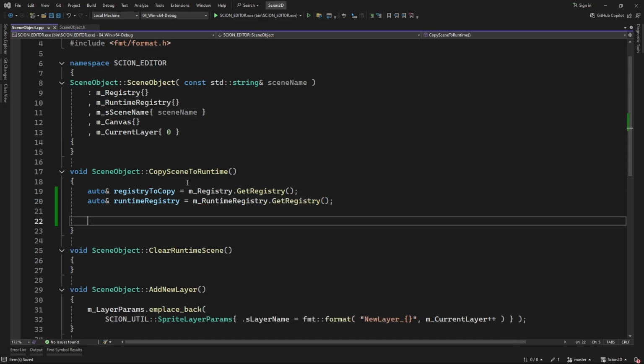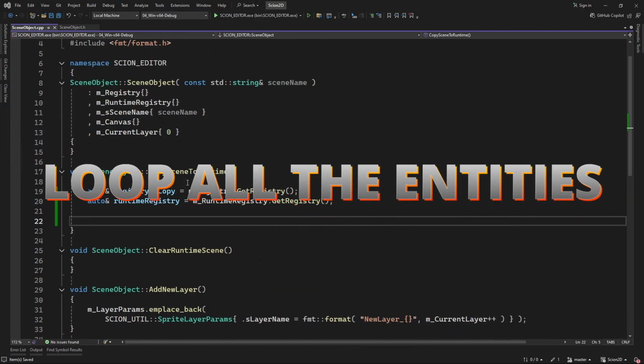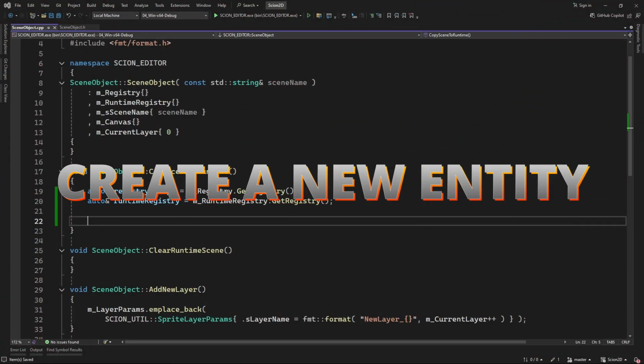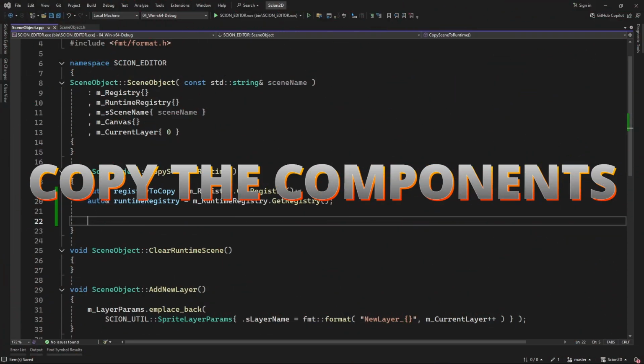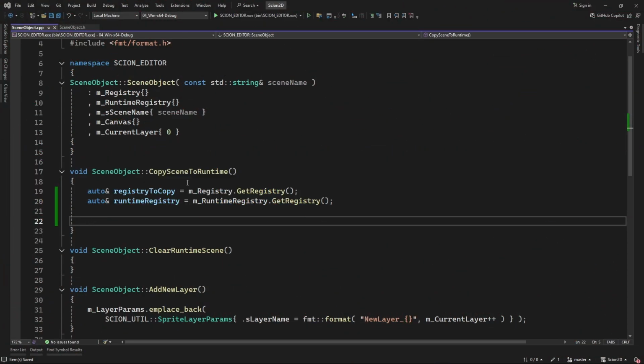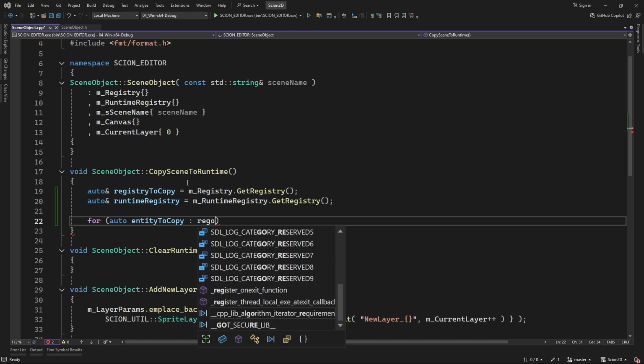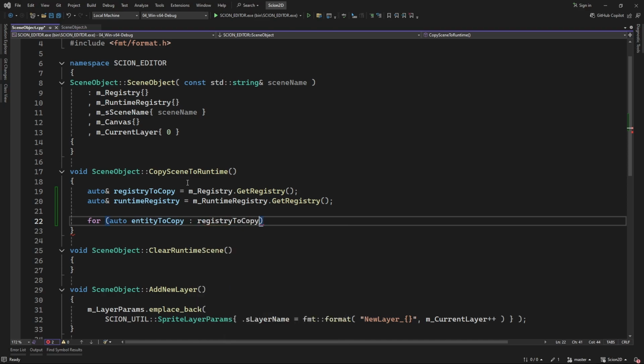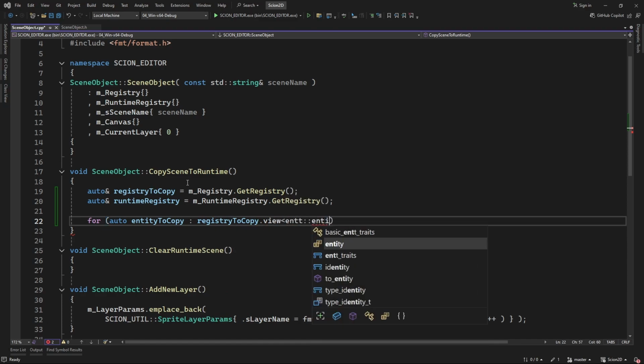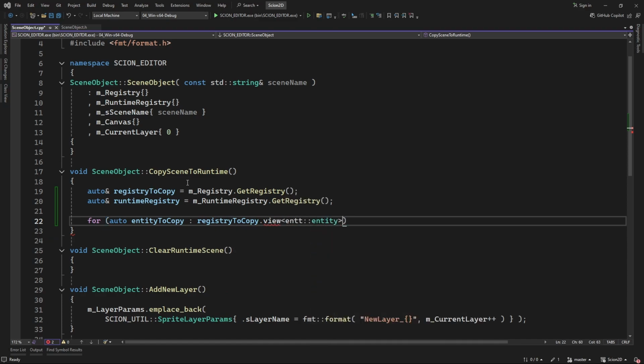Awesome. Now that we have both the registries, we're going to want to loop through all of the entities that we want to copy. Create a new entity in the runtime registry, and then copy all the components from that current entity that we want to copy to the new entity in the runtime. So to do that, we can go for auto entity. We can call this entity to copy. There, that's easier to understand. And then we say registry to copy dot view entt entity. This will return all of our entities to us. All the entities that are in the registry will be returned in this view.